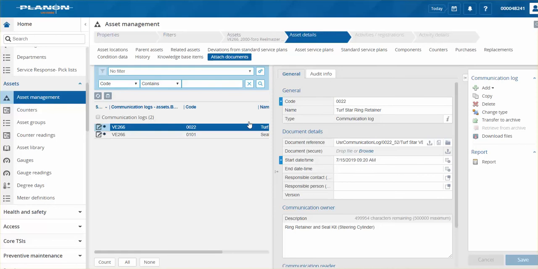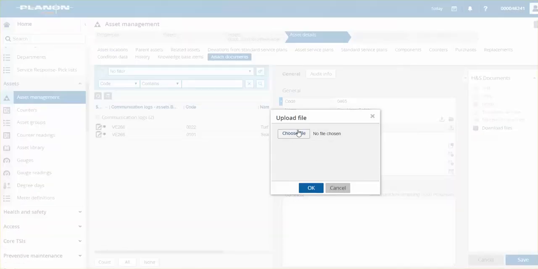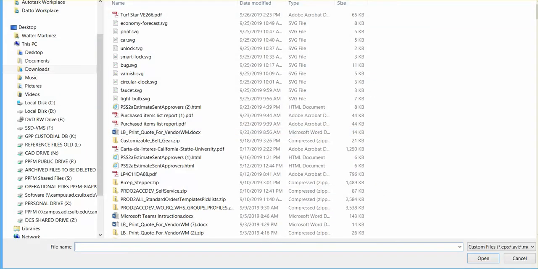Okay, so you can see that we can add all kinds of documents here. So again, you just click on add, click on documents, you name the document that you would like to name it, right? And then you can just upload the file that you would like to put in there. You can find the file on your computer and send it.